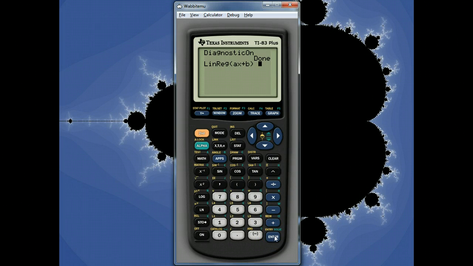And this will work on 2 lists. So I could enter lists here, but by default it'll use list 1 for the independent variable and list 2 for the dependent variable. Hit enter. And there's the regression line with a pretty high correlation coefficient. So there's a, the slope, and b, the intercept.